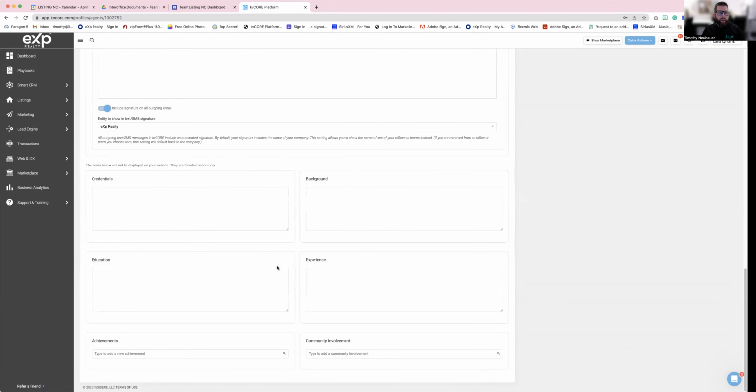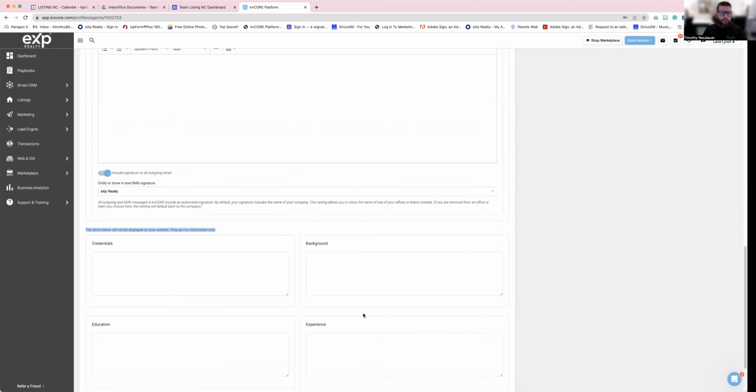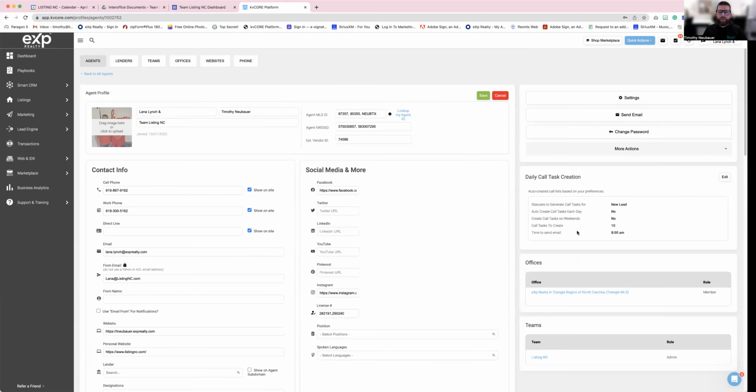Pro tip here, the items below right here will not be based on your website. This is for different brokerages that kind of use EXP to categorize their employees. So don't worry about filling out credentials, background, education, experience, achievements, or community involvement. It will not be displayed on your website. No point in filling that out. So once you've done that, you press save.